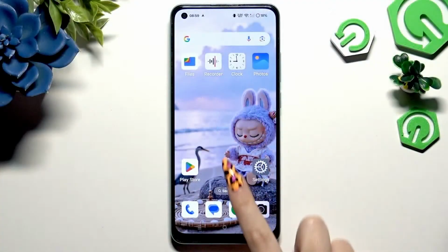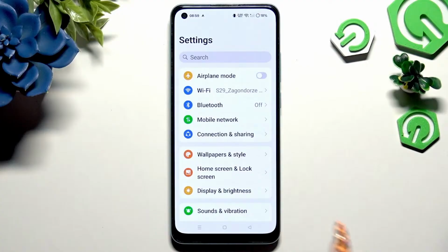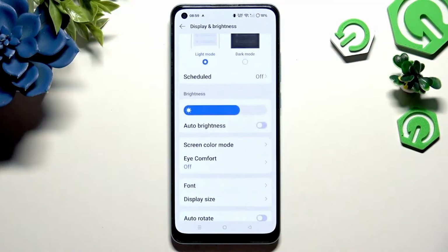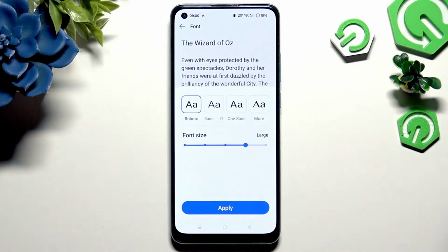Start by opening device's settings and hitting display and brightness right away. Then scroll to hit font. And now my favorite part, you can finally adjust your font size to your eyesight.